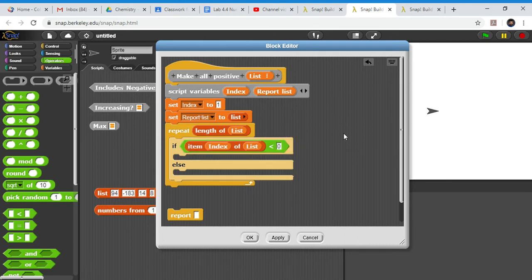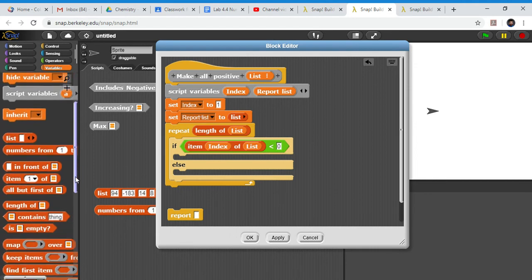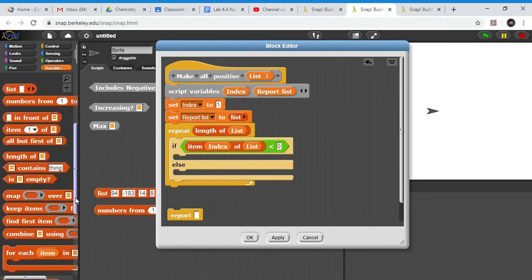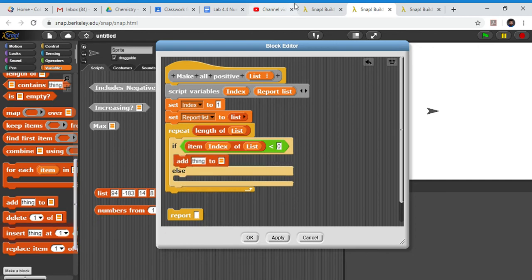Then what I want to do is add an item to my new reporter list that isn't the same as that item index of list. I want to change it a little bit. So I want to do an add. So in variables here, we are going to add a number to a list. If I look here, there it is, add thing to list. So we are going to add something to our new report list.